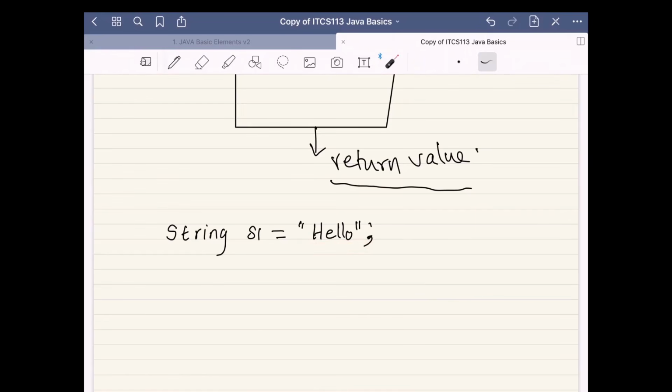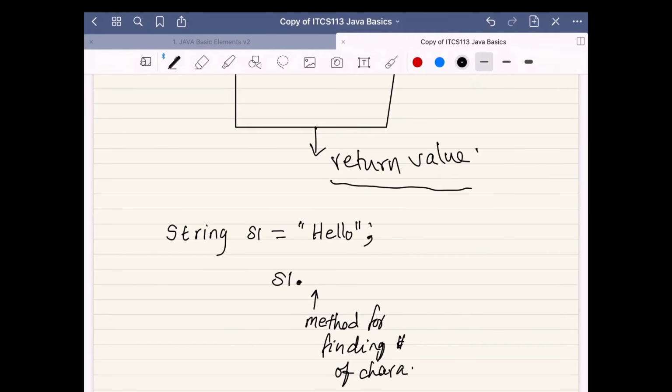Here you can count the letters by yourself. But what if you are reading this string from the user? You don't know how many letters the user is entering. So you need a method to tell you how many characters are inside the string. To find the number of characters, first you bring the name of the string, S1, you write dot, and then you write the method for finding the number of characters. There is a table that gives you all methods available on strings. This method is called length.